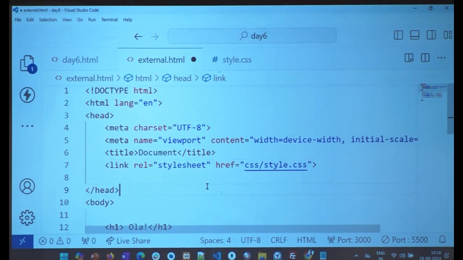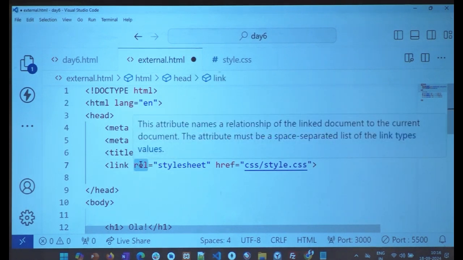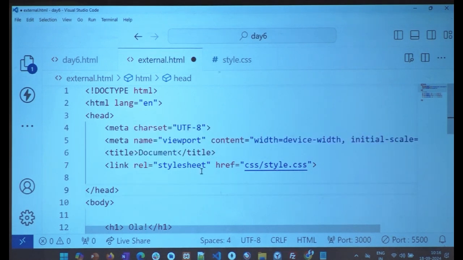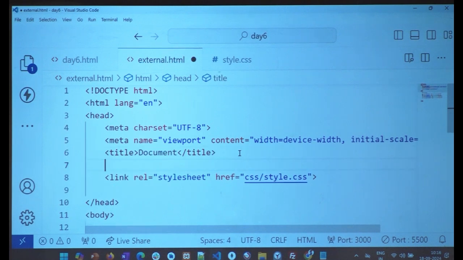So CSS and style.css. Rel is basically the relationship of this particular thing. It's a stylesheet, so the browser knows that it has to read this file, take the styles from it and apply them. This, everyone, is an external style sheet.